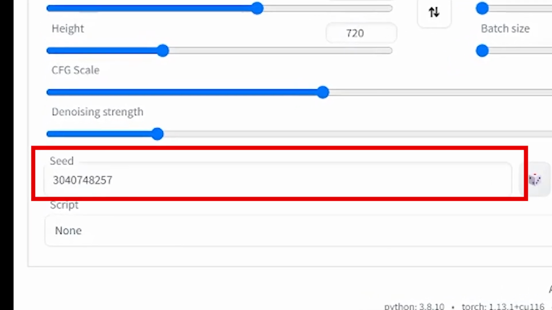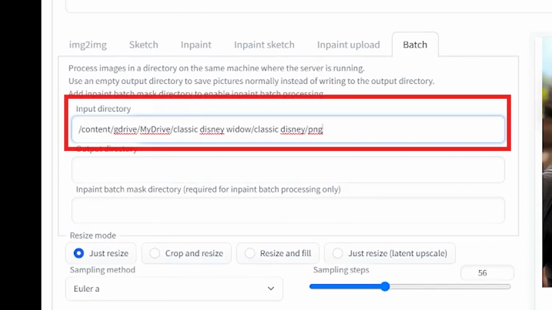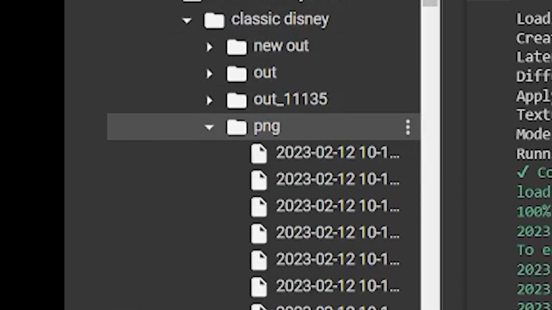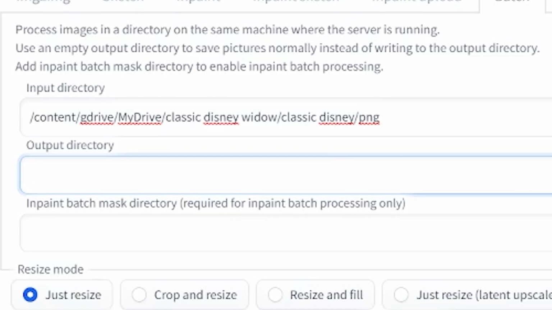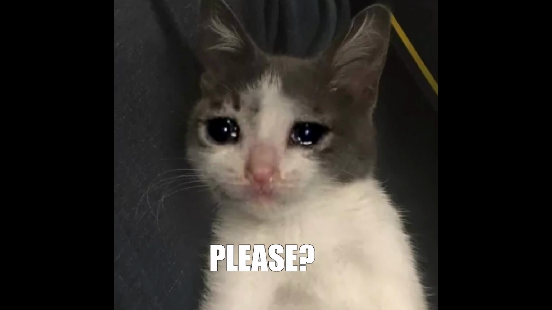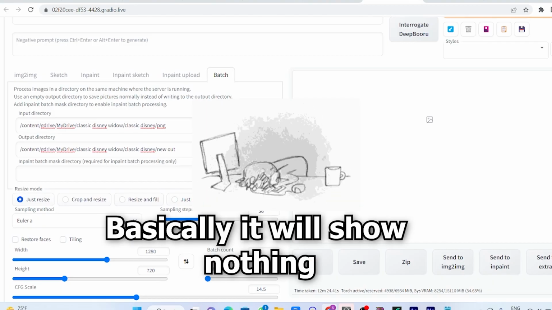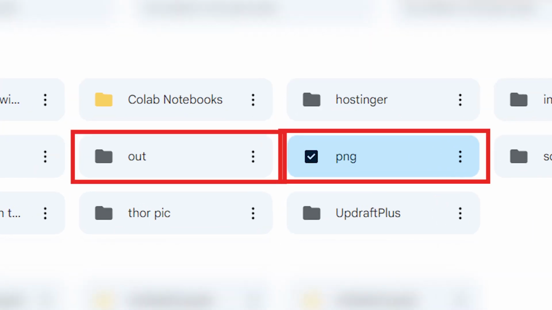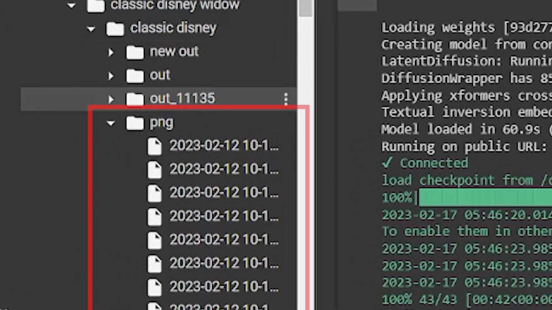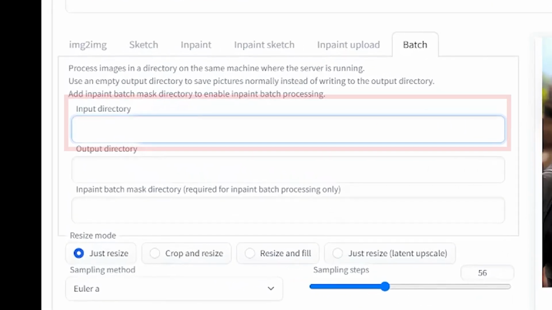So after saving the seed, all you have to do is go to the batch image option, paste the path of your input file where all the original frames of your video are saved, and also the path of the output file where the final output pictures are going to be saved, and then press play. By the way, a quick note: please do not upload the file directly from your PC. It will definitely show an error. Rather, create a separate folder in your Google Drive, upload your original input images there, and then copy that path in your Colab notebook.